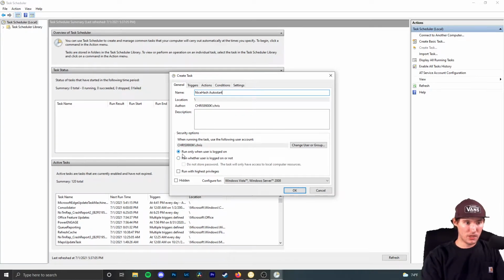Down at the bottom, you want to use run only when user is logged on. And then you want to select run with highest privileges. That's going to allow the administrative privileges to go through in case you need that for your plugins. Down here it says configure for Windows Vista and Server 2008. Just leave that as it is.